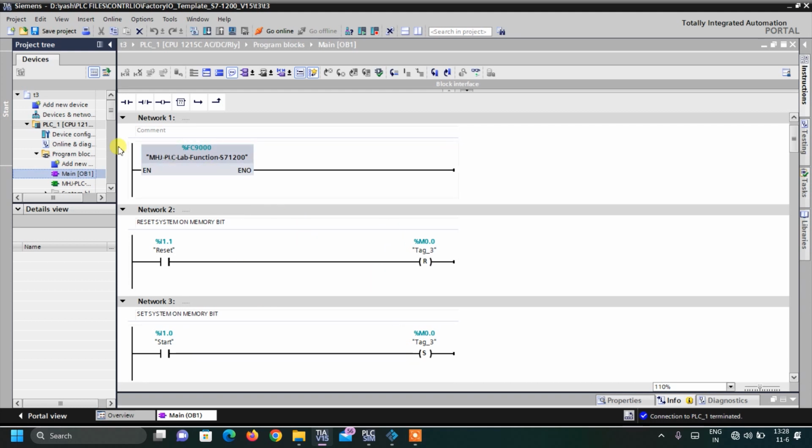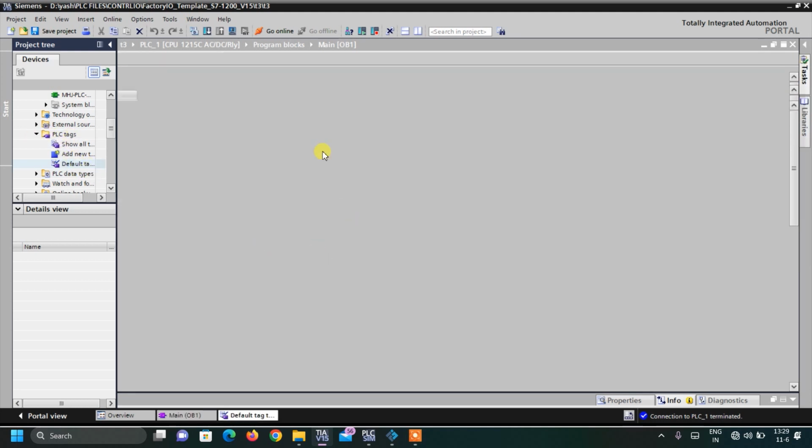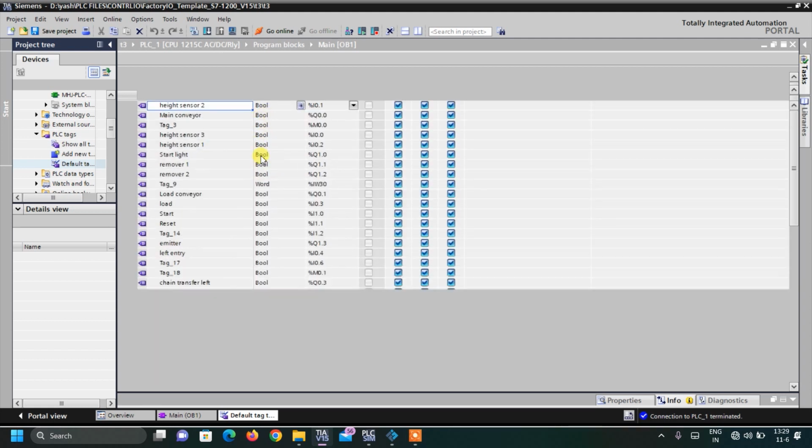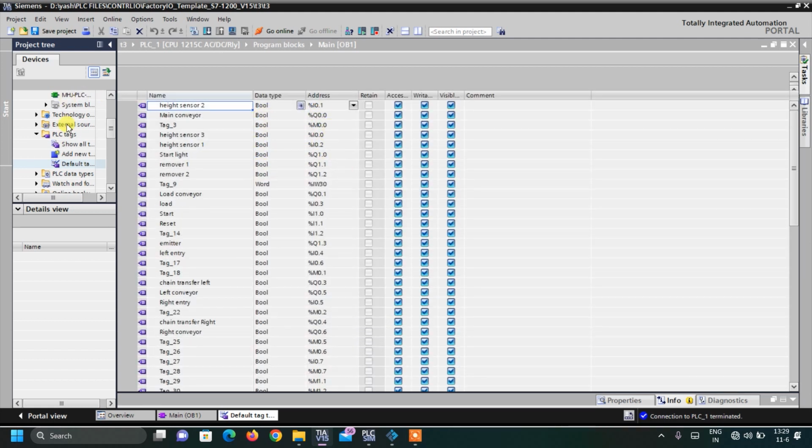What I have done first, I have copy pasted the sample function block for connecting our TIA Portal with Factory IO. I have copy pasted it over here. You can watch our previous video on how to get this file. After that, I have named the tags. In the PLC tags default tag table, I have written my comments for the digital inputs and outputs.